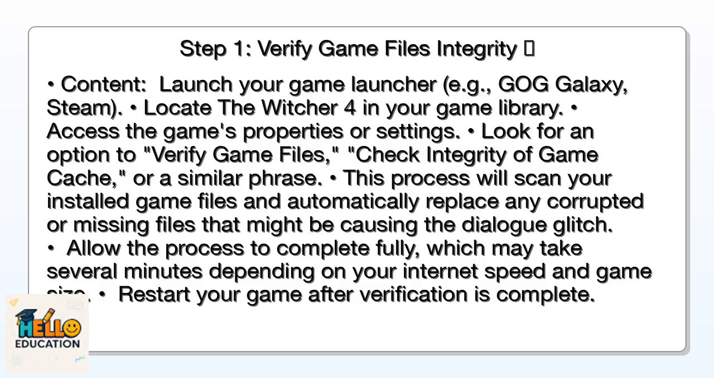Step one: verify game files integrity. Launch your game launcher, GOG Galaxy or Steam, and look for The Witcher in your game library. Access the game's properties or settings and look for an option to verify game files, check integrity of game cache, or a similar phrase. This process will scan your installed game files and automatically replace any corrupted or missing files that might be causing the dialogue glitch. Allow the process to complete fully, which may take several minutes depending on your internet speed and game size. Restart your game after verification is complete.